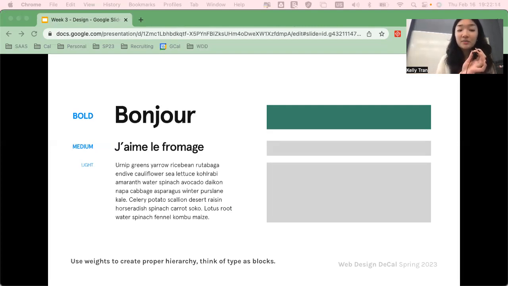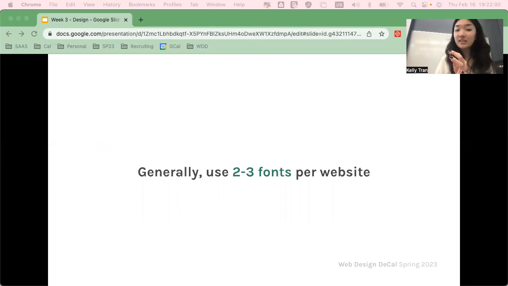And then in the middle section, you're going to use a medium weight, and that's basically a subtitle or heading or something that you use to divide sections. And then on the very bottom, we have the light text, which is basically just paragraph text, very dense text. As a general rule of thumb, you're going to want to use 2 to 3 fonts per website because you don't want it to be too overwhelming or crowded, and you don't want the font choice to distract from the actual content of the website.